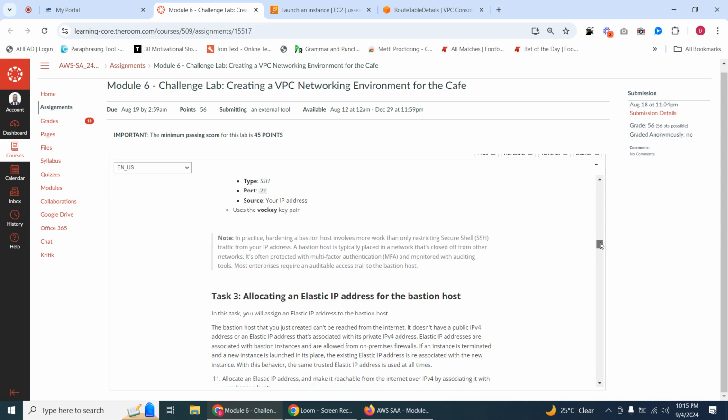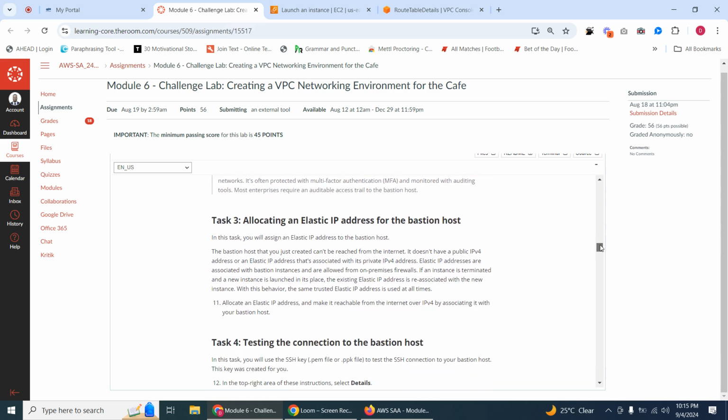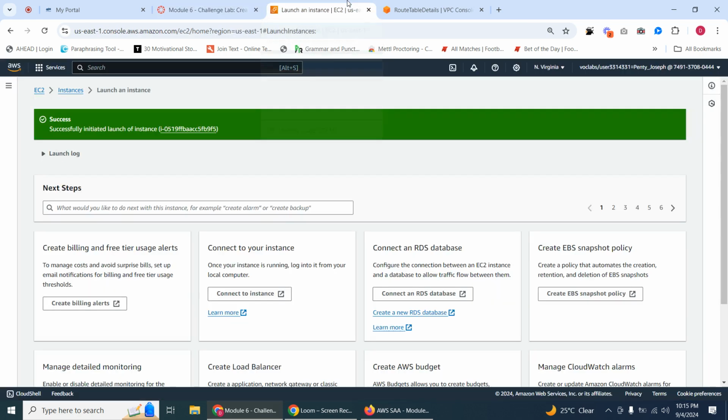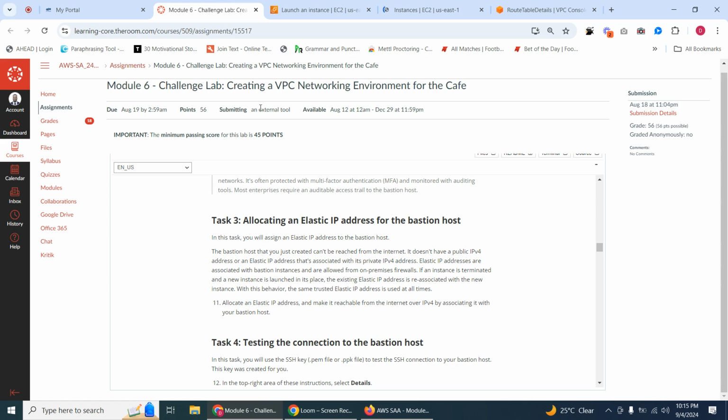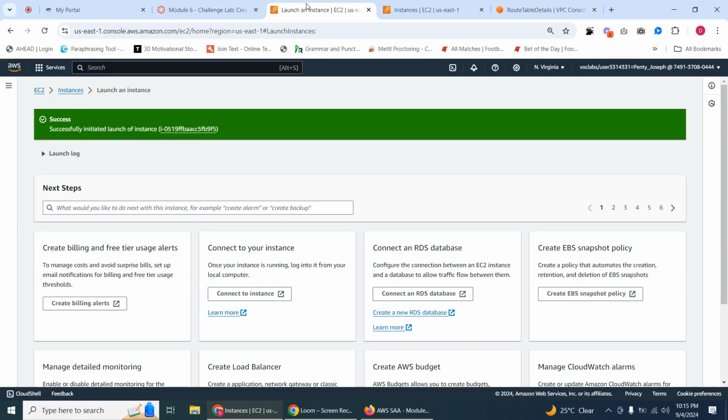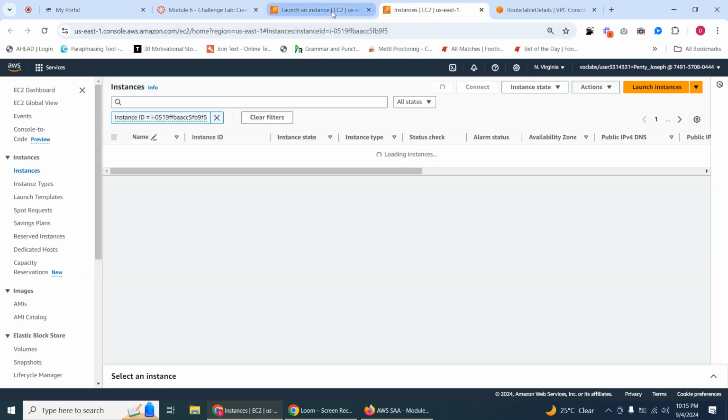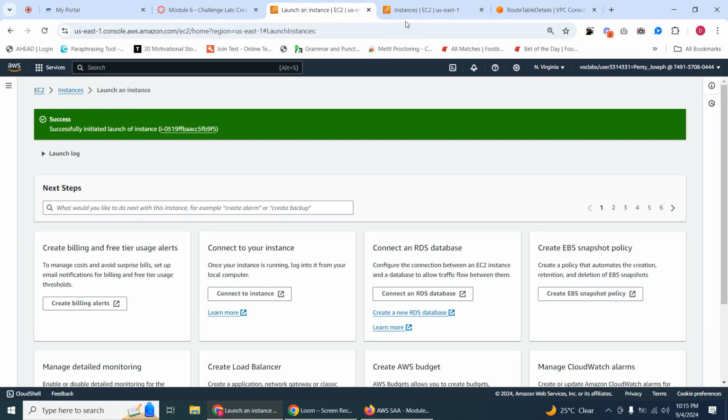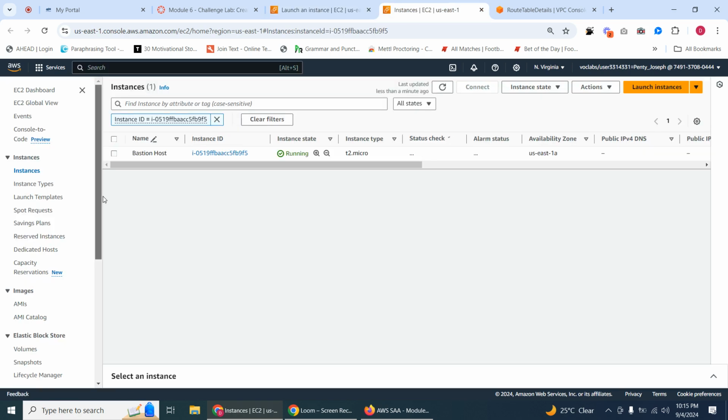Okay, so we are done with the instance launching. Let's allocate an IP address for this. It is an elastic IP. Whenever we stop and start the instance, the IP address changes. But when you give them an elastic IP, they remain forever. So in this lab, we've been asked to assign an elastic IP to the instances.